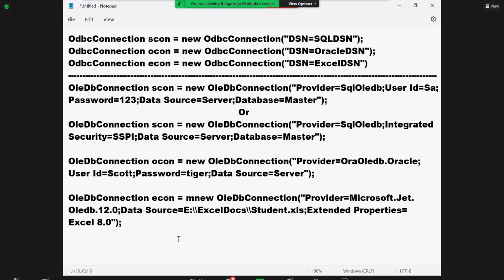Okay, so fine. So this is how you tell. See now, all the three places we use the same class. Which class? But how are you differentiating? You're differentiating with the provider name. When I say provider is equals to SQLOLEDB, target is SQL Server. When the provider is OraOLEDB.Oracle, the target is Oracle. When the provider is Microsoft.ACE.OLEDB, the target is Office, either Access or Excel. Default is Access, but we change it to Excel. Are you clear with OLEDB?